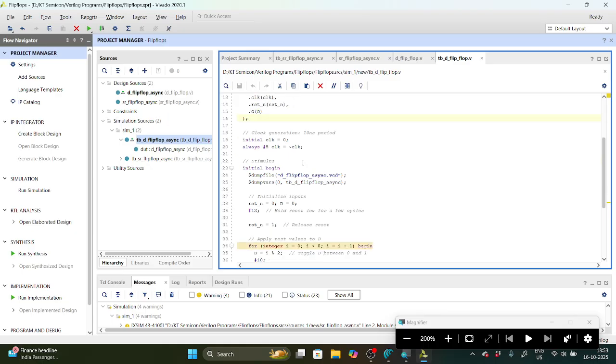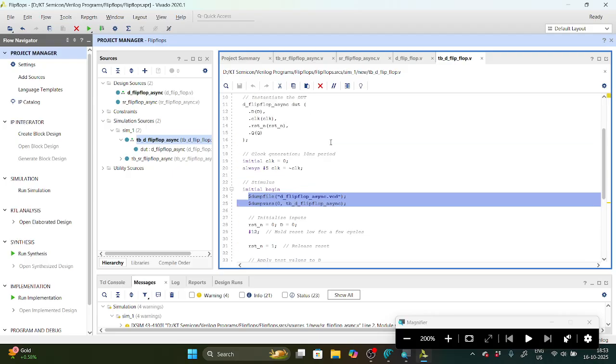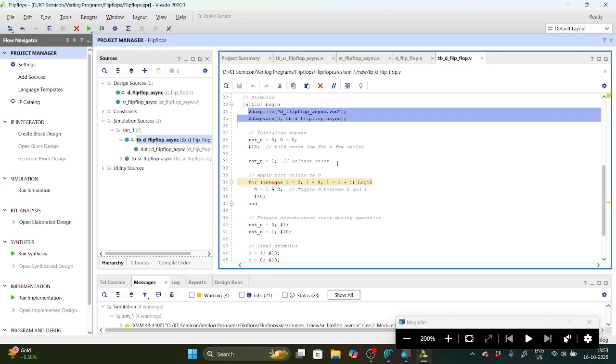Next I need to generate the clock. How to generate the clock? First I need to initialize the clock to 0. Always #5 clock equal to not of clock. I'm generating the clock with a time period of 10 nanoseconds. If you want to load this code in EDA Playground, you need to use these two commands: $dumpfile, d_flip_flop_asynchronous.vcd, and $dumpvars(0, tb). When you are using EDA Playground, that is open source, you need to use these.